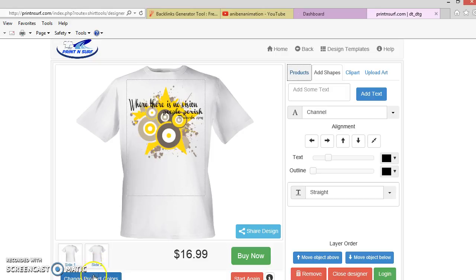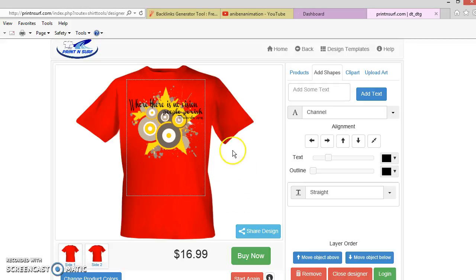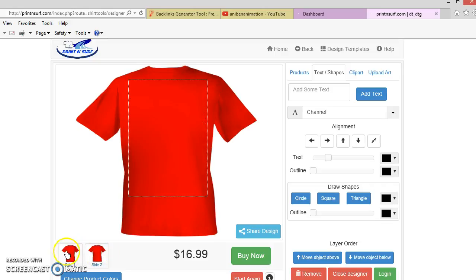The next thing you're going to want to do is change the product color. Now you can do this later, of course, but it's easier to kind of do it at the beginning and see how the colors work. So I'm going to click on that, and I'm thinking maybe I'll use this with a red t-shirt. So I'll click on the red t-shirt product. It changes, and you can see we have our design template, and we have our red shirt, our front side, which is on, and our back side, which has no design on it at the moment.